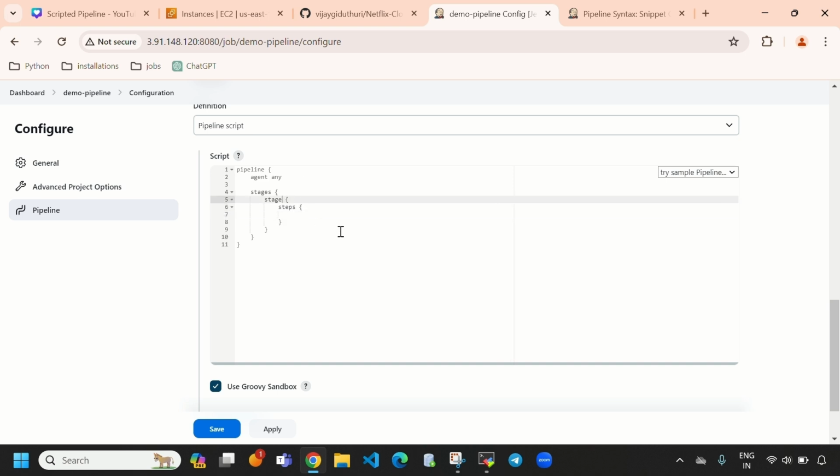So here we need to give the stage name. Here I'm going to give the stage name like git checkout.